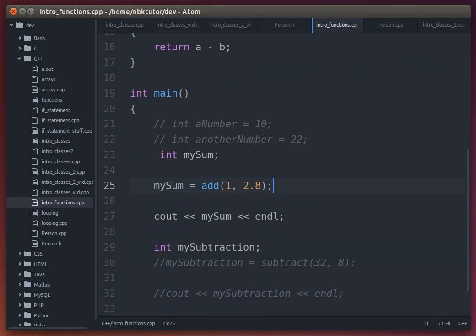Well, next we're going to talk about passing arguments by value, passing by reference.